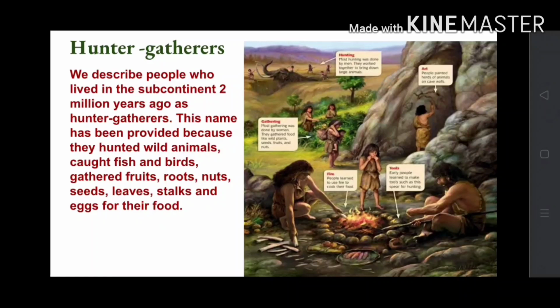Students, do you know who are hunter-gatherers? We describe people who lived in the subcontinent 2 million years ago as hunter-gatherers. This name has been provided because they hunted wild animals, caught fish and birds, gathered fruits, roots, nuts, seeds, leaves, stalks and eggs for their food. Look at the picture. How they were hunting, gathering foods, making tools and painting on the walls of their shelter.